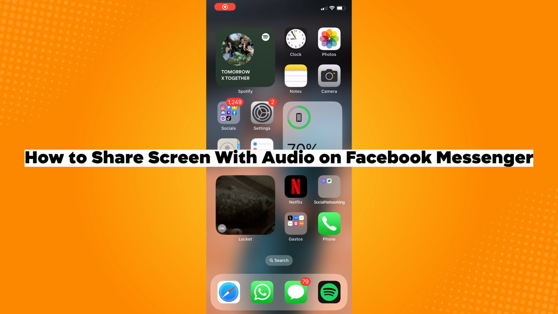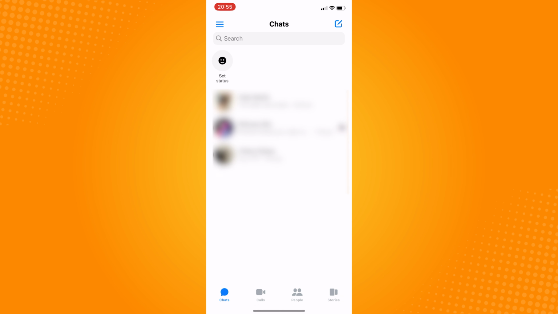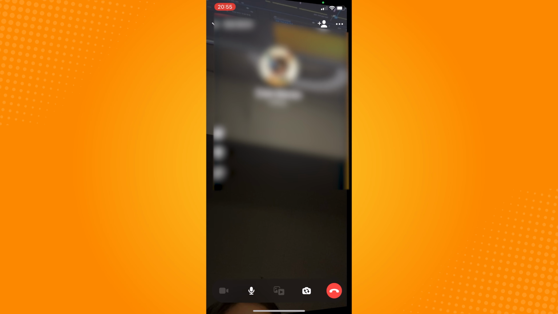How to share screen with audio on Facebook Messenger. So first step is to open your Messenger application, choose a person to chat with, and once you're in the conversation, you have to make a video call. So tap on the video call icon beside the phone icon.